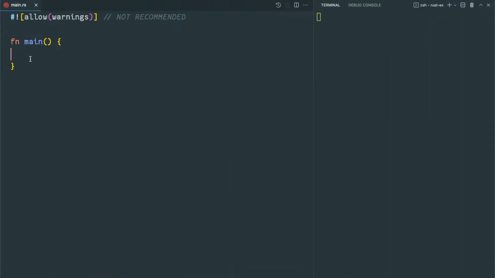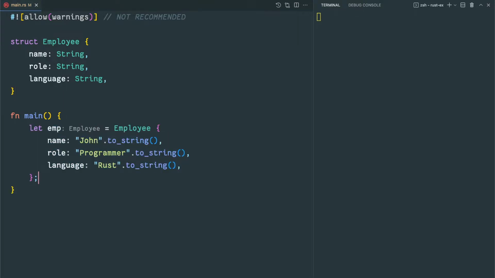Now let's discuss a similar concept, trait inheritance. How we can have a parent and child trait, and how we will try to resolve some of the interesting challenges we'll face in that pattern. We have created a custom struct employee with 3 fields: name, role, and language. And we have created an emp instance of it.